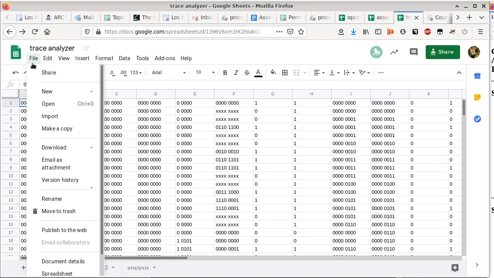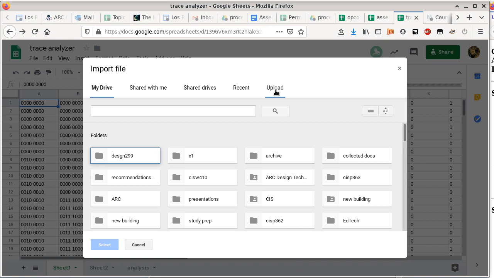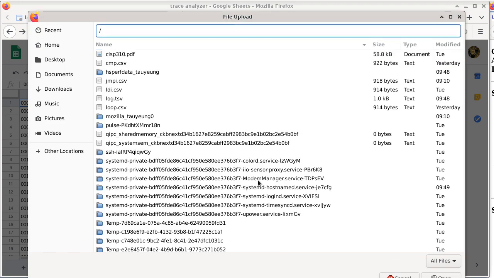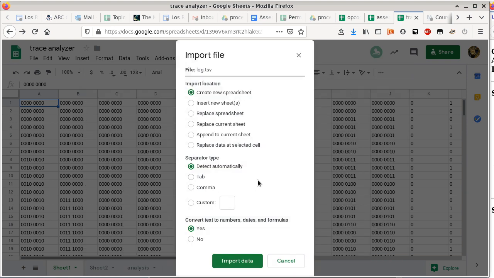Go to File, go to Import. Once you get to Import, you want to upload your TSV file. So you just select it from temp/log.tsv. Okay, then it will upload it, but it's not imported yet because it wants to find out how that file is supposed to be imported.